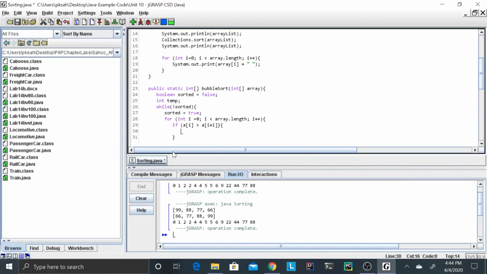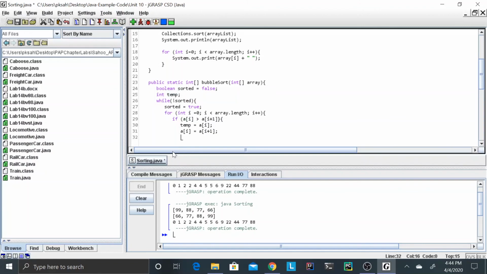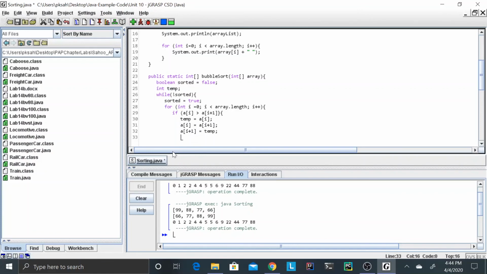In Java, how we swap is we use a temporary variable. So you set temp equal to a[i], and then you set a[i] equal to a[i+1], and then a[i+1] is equal to temp. And then after we do that, we'll set sorted equal to false.